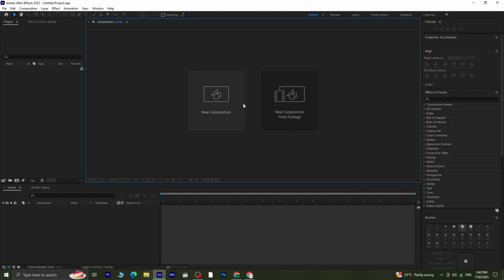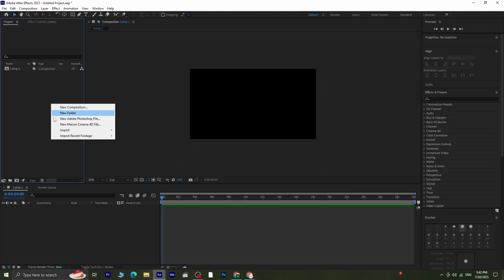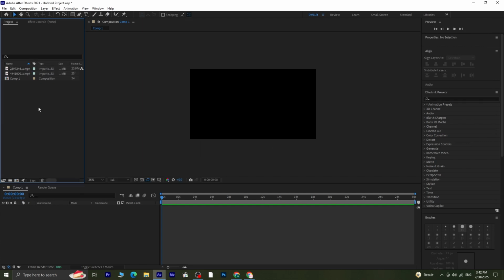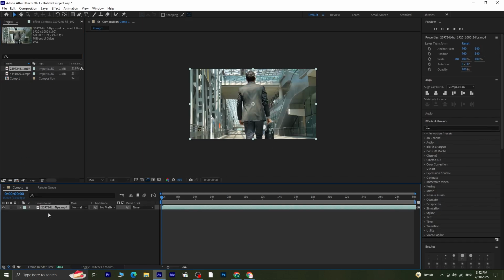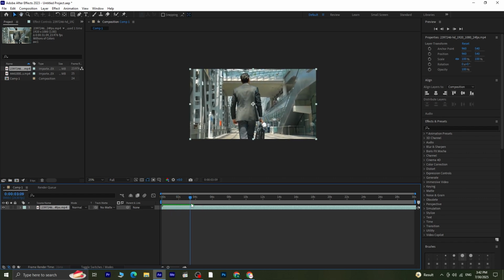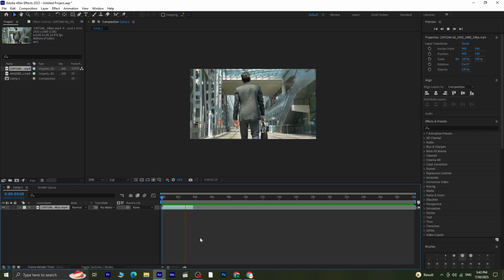Let's get started by creating a new composition. I'm using 2 videos downloaded from Pexels. First, drag and drop the corporate video onto the timeline. To trim it at a specific point, move the playhead where you want it to end, and press Alt plus right square bracket. Preview the video to make sure it's trimmed correctly.